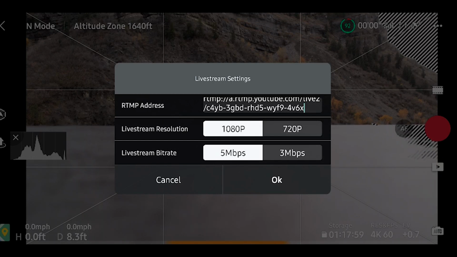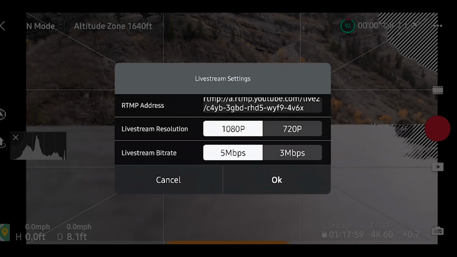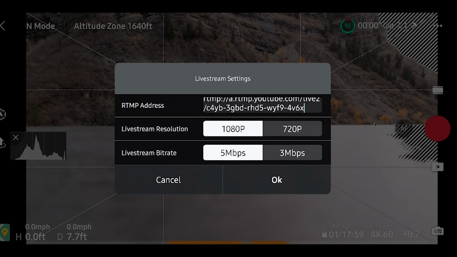So once we're done with that, like I said, we're gonna tap okay. You're gonna get a countdown and it's gonna go live. I've got the drone just on the back of the bed back there, and we're just gonna fly around, and we've got some really pretty moody mountains here. We've got a waterfall back behind us and just some overall cool stuff that I think will be a great demonstration for the live streaming.